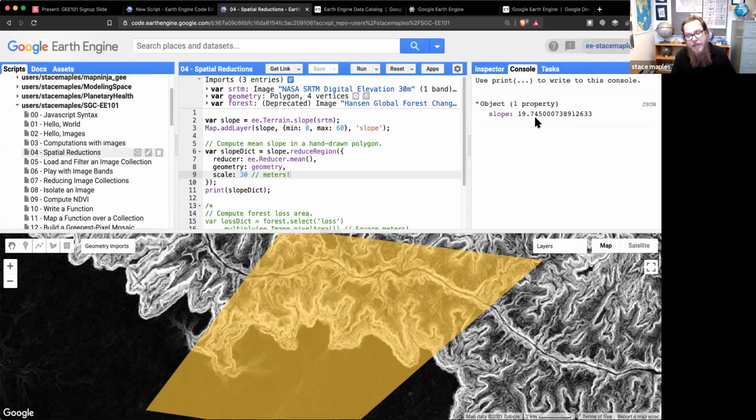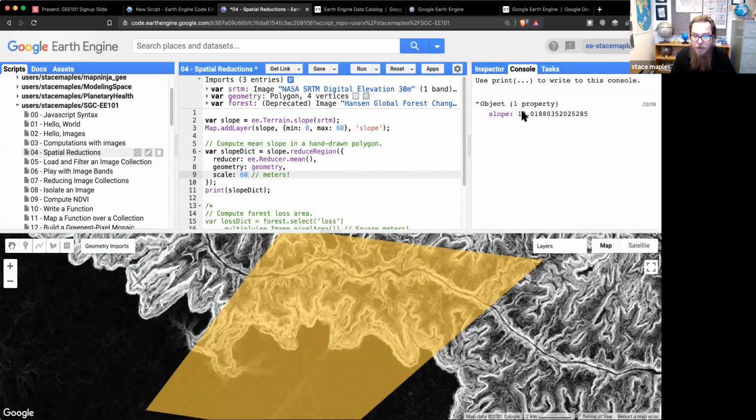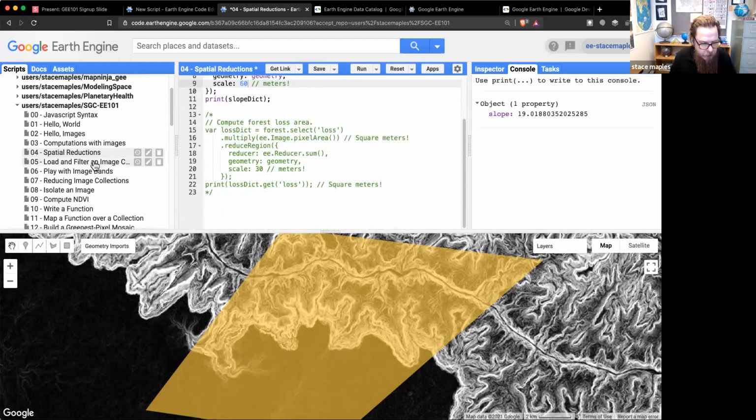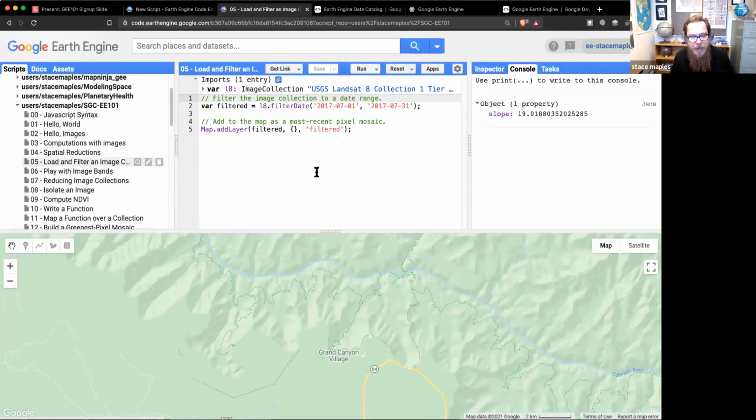I've calculated the mean slope as 19.745, and I've done that based on 30 meter pixels. Now, if I change this value to 60 meter pixels, I should get a different mean slope value. Slightly different, not much different, but slightly, because that change in the scale at which I'm calculating has made a change to the calculation.